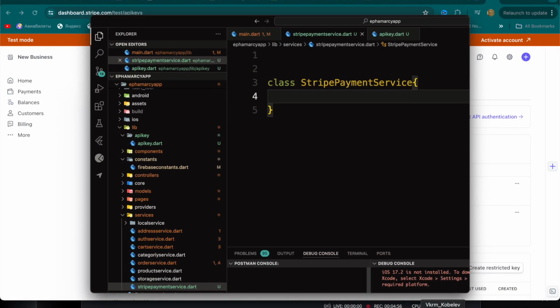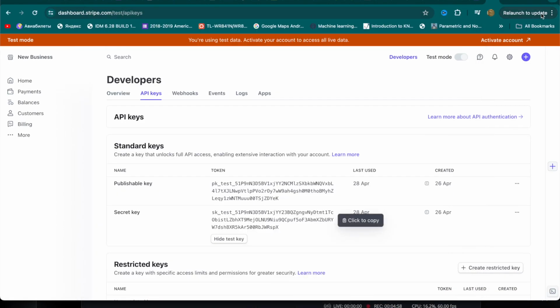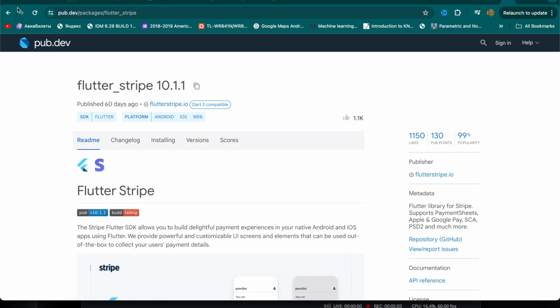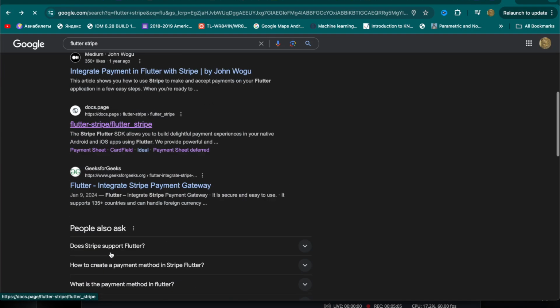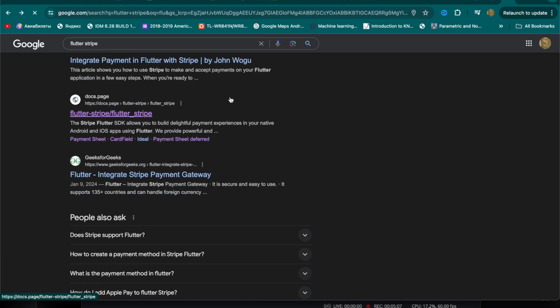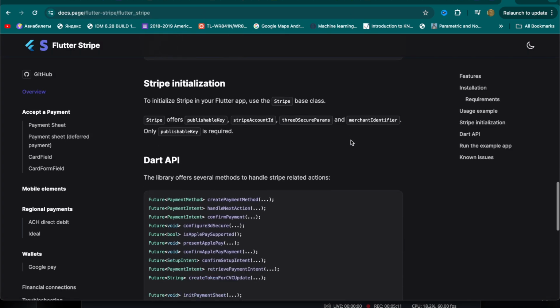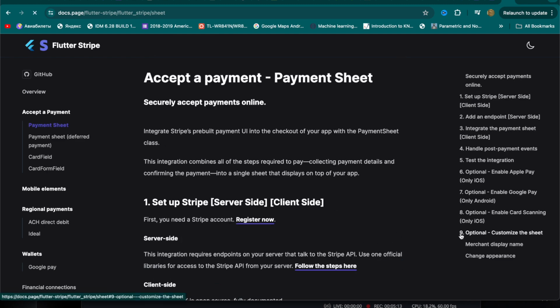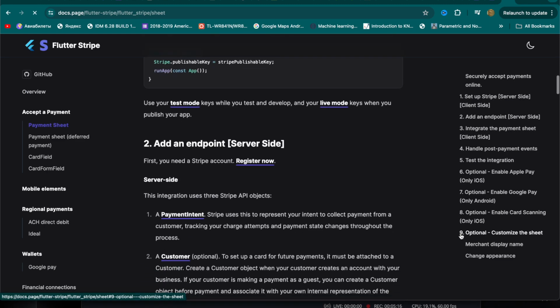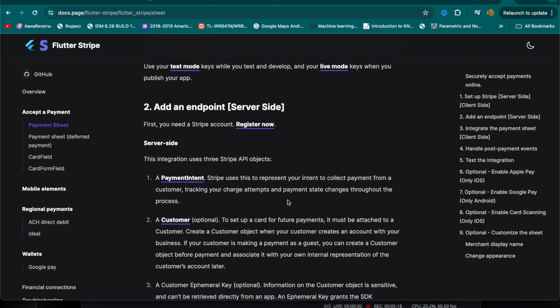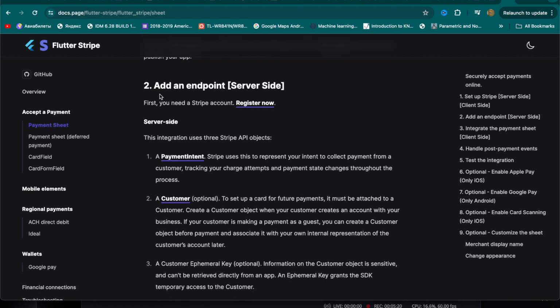Okay, so let's go to the Stripe official website, right? If we go to this website, you'll see that there are two things that we need. We need an endpoint to connect to Stripe. First thing is that you just need to register an account. I think you have already done that.